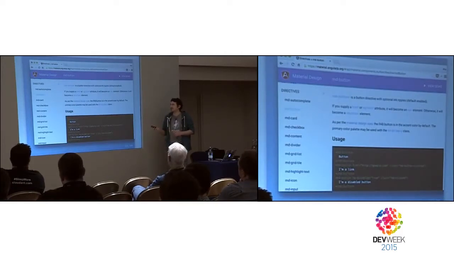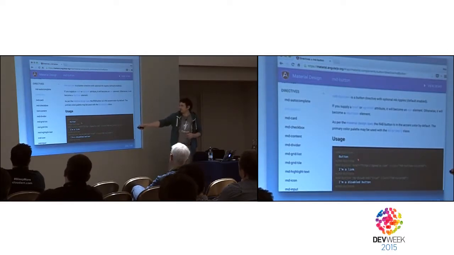Those that use Angular, there's also material.angularjs.org that lets you do all this sort of stuff. And you'll notice everything is a kind of custom element again, and you use them by adding markup.